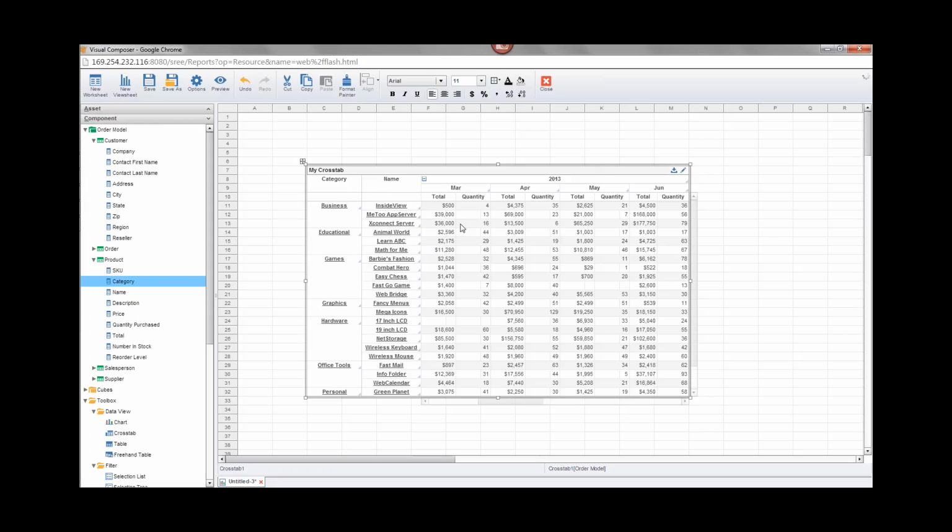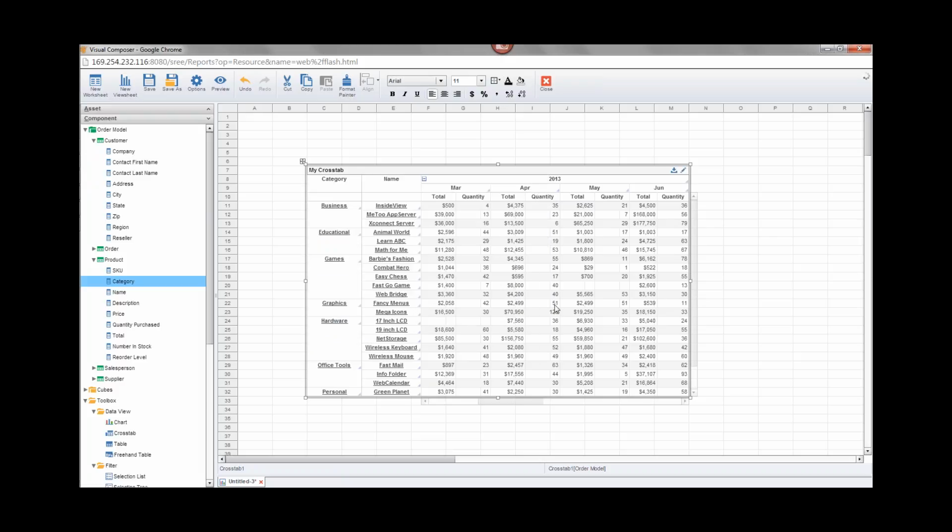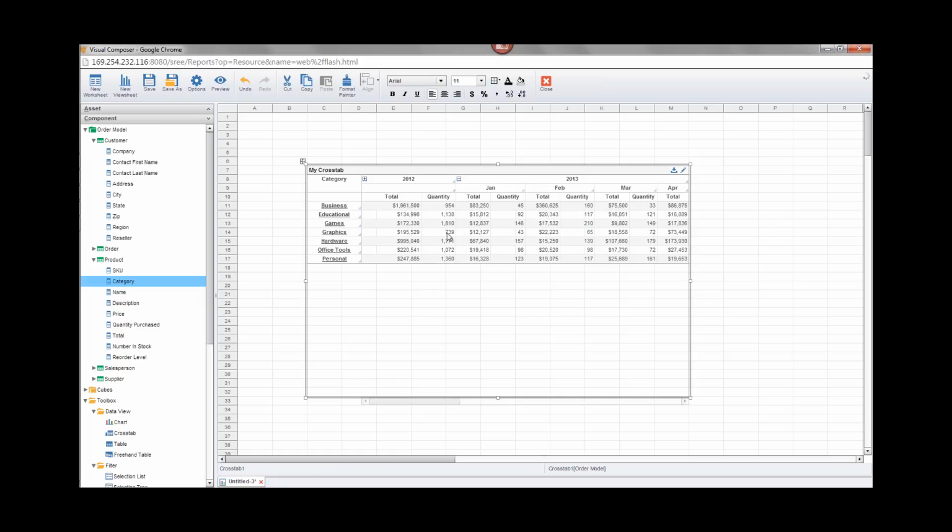All right, so the first thing I'll do is modify the crosstab structure to remove that name row header. So I'll open up the crosstab editor, and here where I've got the name as a secondary row header, I'll just remove that and then press apply. Okay, so now it simplifies the crosstab, removes that column of product names, and then what I can do is define a hierarchy.